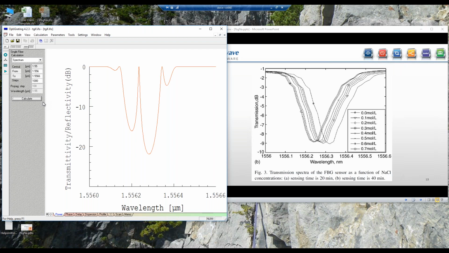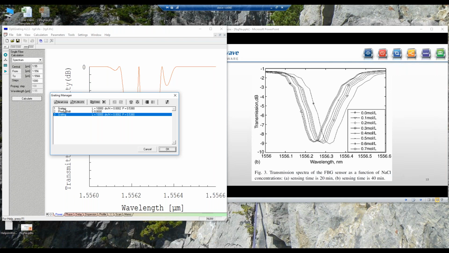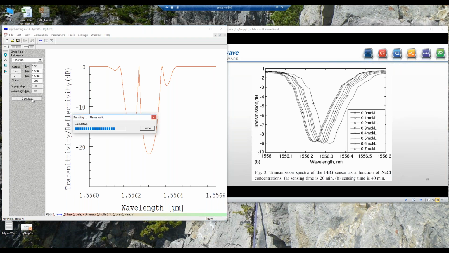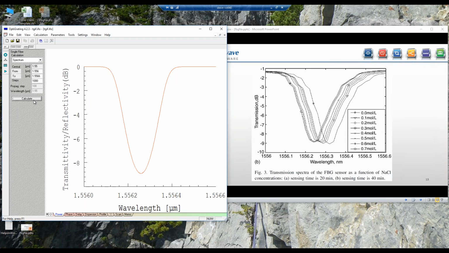Another question about modeling second and third order gratings. Yes, OptiGrating can do that. Of course, I was looking at first order gratings. Here the order is 1, but if you want to look at another order, you can do so. If I do that, I suppose that's probably only one of the gratings right now. I guess I'm going to have to go to shorter wavelengths to see anything at all.